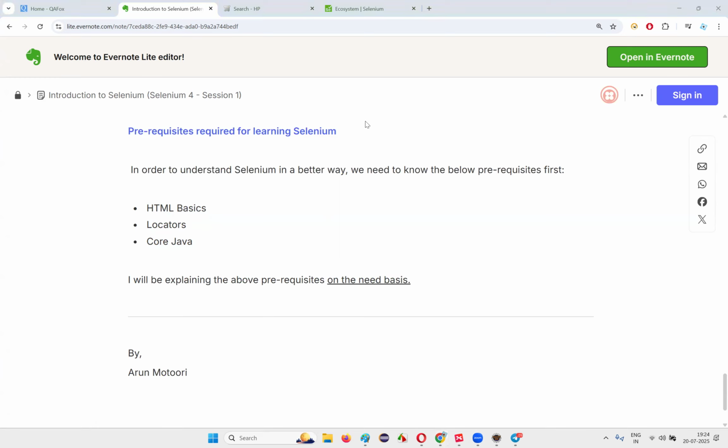How much time will it take for core Java? Core Java will take good time because I'll give equal importance to both core Java and Selenium. Half of the time will go for core Java only.